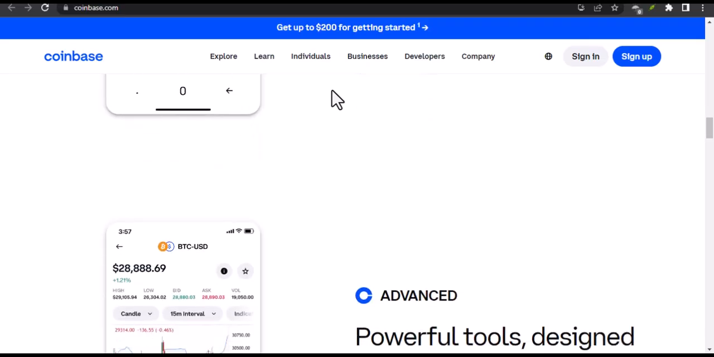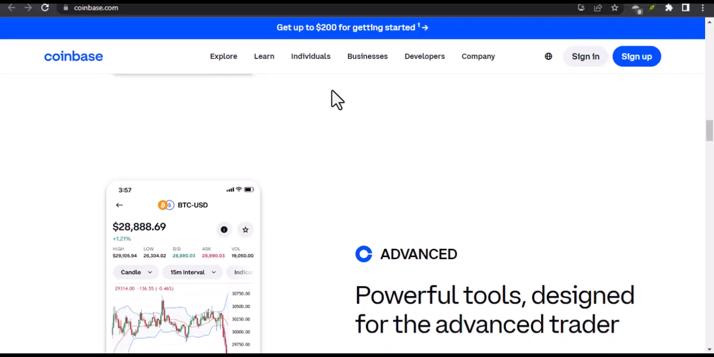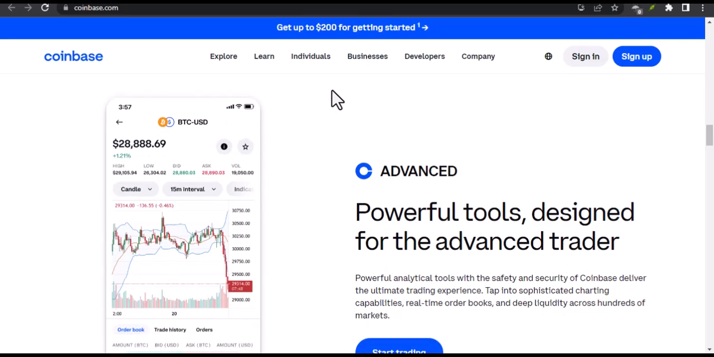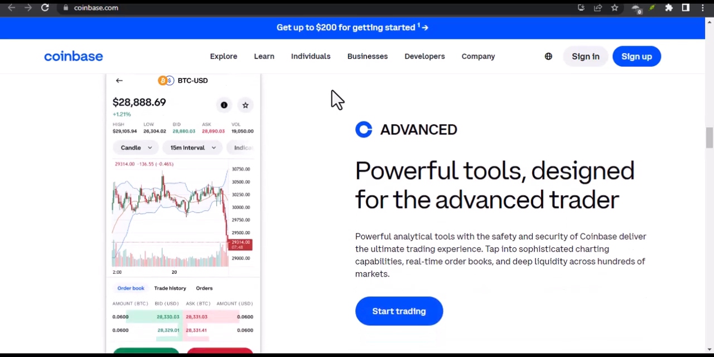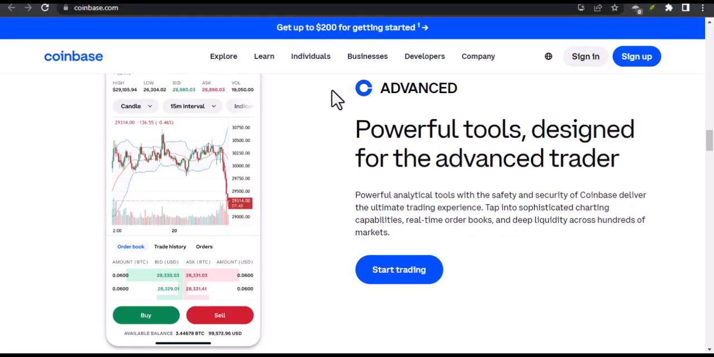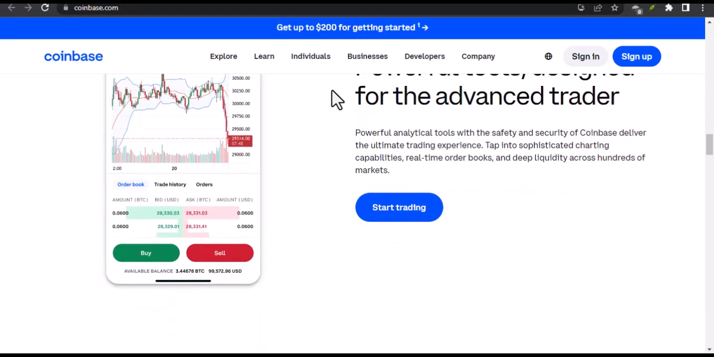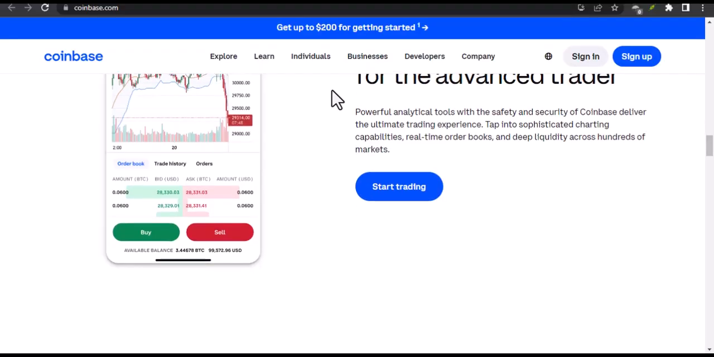Keep in mind that if you reset your password from a new or unrecognized device, Coinbase may temporarily disable crypto sends for up to 48 hours to protect your assets. This is a normal security measure, so don't be alarmed. And that's it. You've successfully reset or changed your Coinbase password.